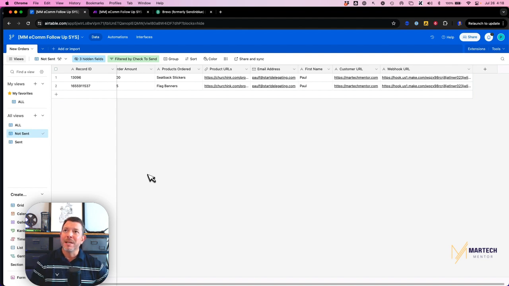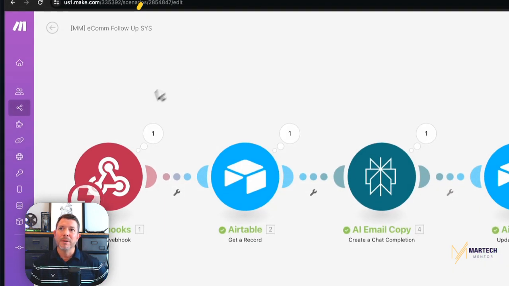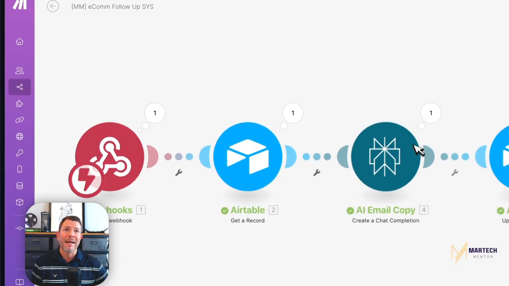So here's Airtable, and basically what I've done is set up an Airtable with things like the order amount that was ordered, the product that was ordered, the URL from that product, the customer's email address, of course it's just mine, and the customer's first name, the customer's URL of their company, and something called a webhook URL, which I'll explain in a minute. So that's what the very, very simple table looks like. It's like a spreadsheet.